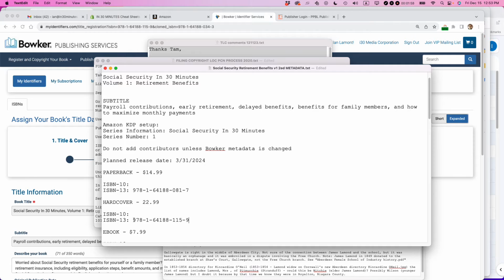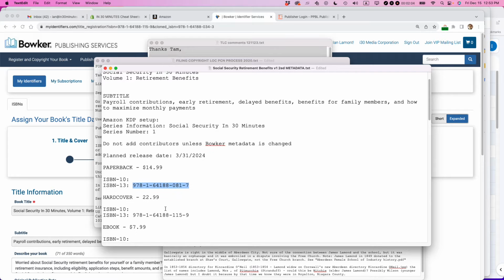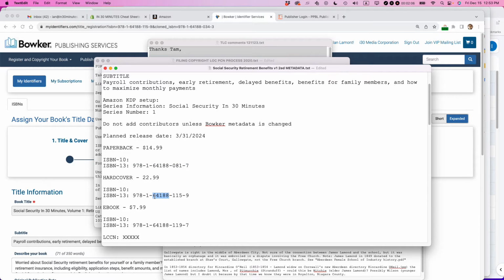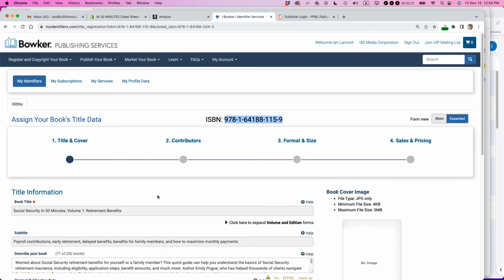So what I'm doing is I'm pasting in the ISBN, the new ISBN for the second edition. You can see I've already done it for the paperback edition and for the ebook as well. So this is the hardback edition. One thing you need to remind publishers out there, it's one ISBN per format. So I have 3 different formats for this book: paperback, hardcover, and ebook. So I have 3 different ISBNs for this. And that's basically where we are right now.